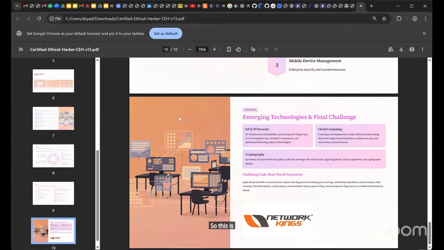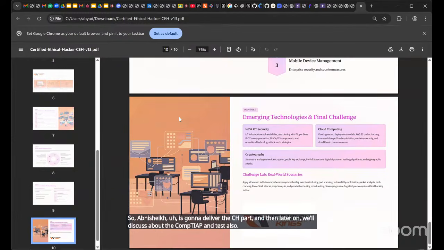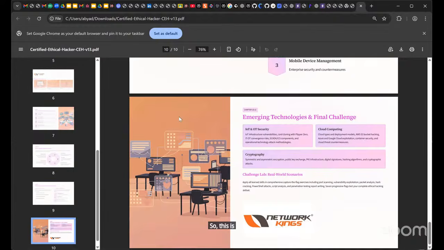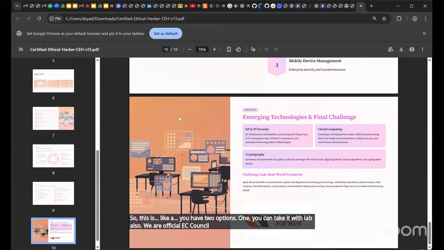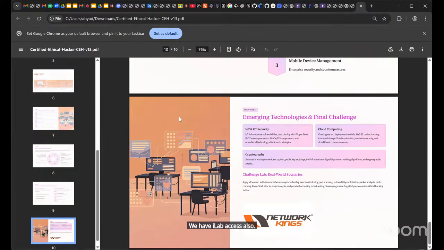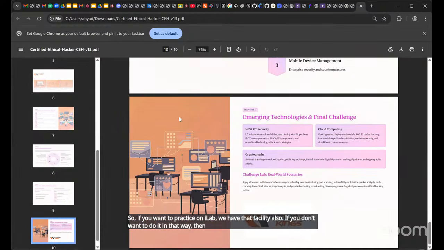So this is basically our red team master program, which includes CEH v13 powered by AI plus CompTIA PenTest. These two modules are covered under this cybersecurity red team. Abhishek is going to deliver the CEH part, and later on we'll discuss the CompTIA PenTest also. You have two options. One, you can take it with lab also, where we are an official EC-Council partner. We have iLab access also. So if you want to practice on iLab, we have that facility. If you don't want to do it that way, then you can practice on open source tools, and we'll help you with how to do it. Okay.